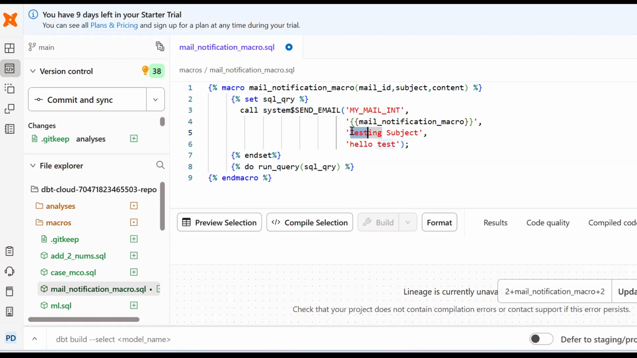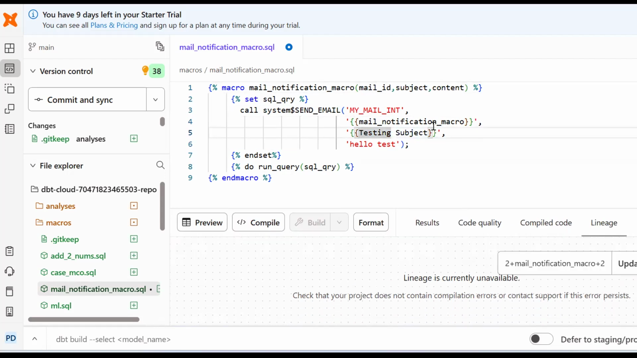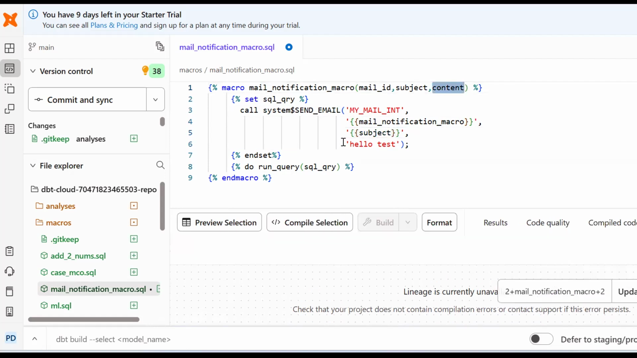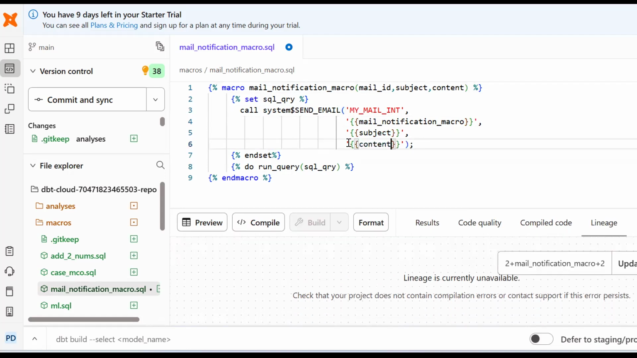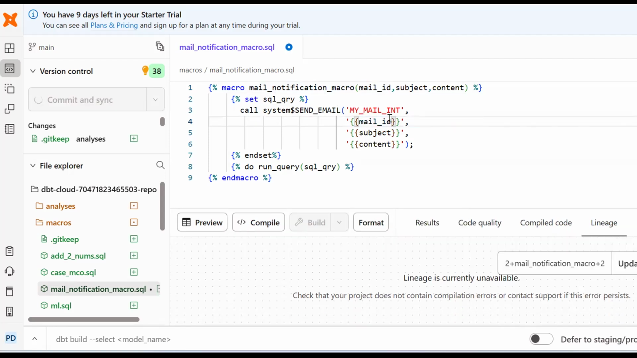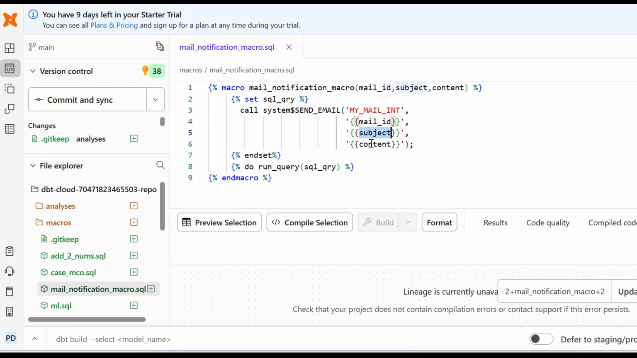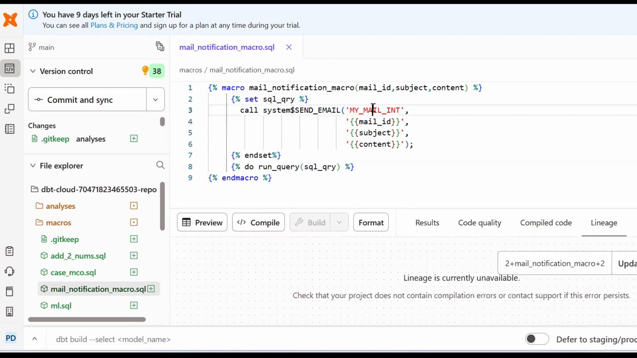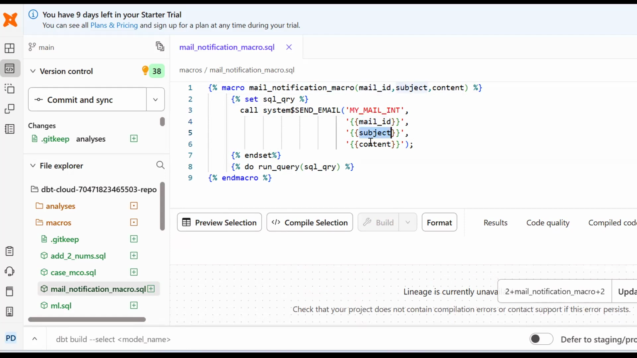The second one: remove the same thing, put in the Jinja expression, and put the subject. Simple concept. Now go for the content. This is the argument. Instead of static, I want to make it real time, so we'll go for a dynamic one. How many arguments are there in total? Mail ID, subject, content. Save it. The integration name is hardcoded, so mail ID, subject, and the content.